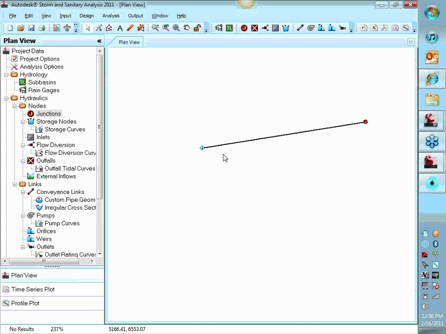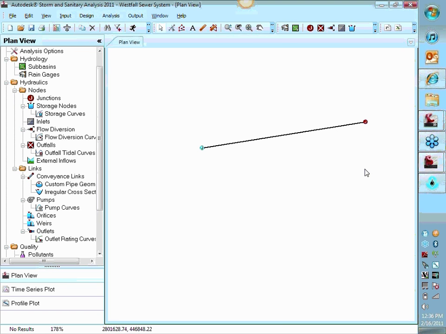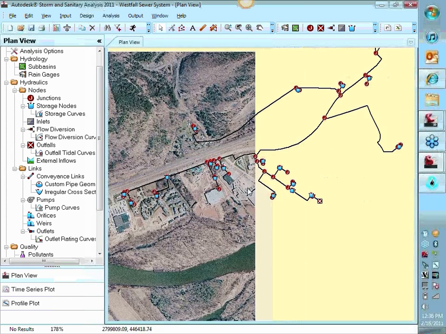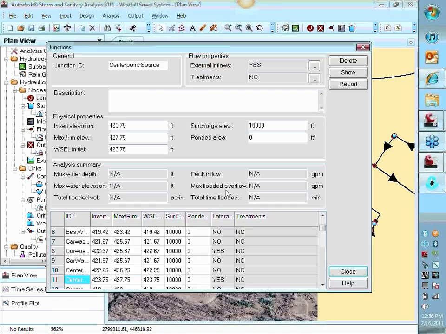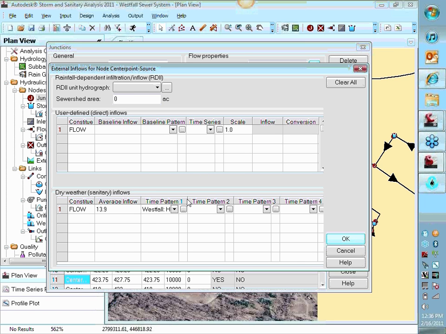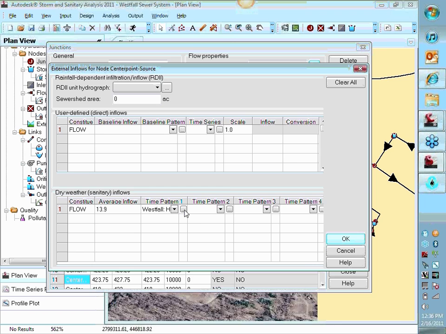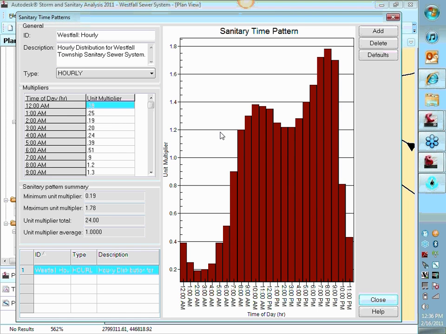Hit close, so now I have that 5 gallons per minute. Let's see if I switch over here and show you that curve. Zoom into one of these nodes here. Go into my flow here, and you can see we have a time pattern established. If I click on that, you can see the curve. So it's going to take the flow, 5 gallons per minute, times 0.39, so it won't be 5 gallons per minute at that time, and so on and so forth. It's going to ramp it up and down.